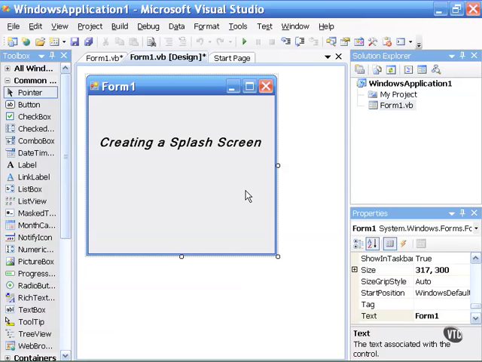The next item we will take a look at in our multiple form projects is to create a splash screen. A splash screen is often used as an attention getter to announce that the project is now starting. It can add a real nice level of professionalism to your projects and is very simple to include.